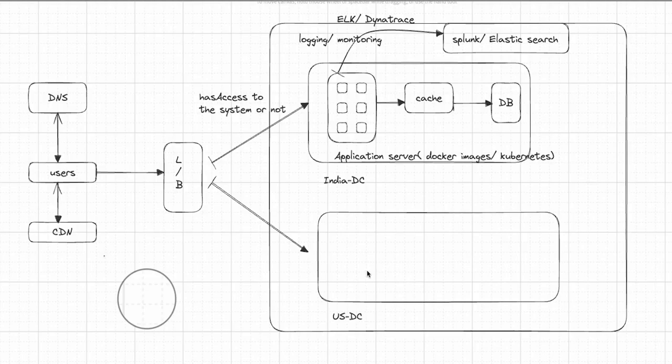Hello guys, in this video we will talk about basic components of system design, how these components interact with each other and accomplish a task that is required from the system. Okay, so the first component is domain name server.